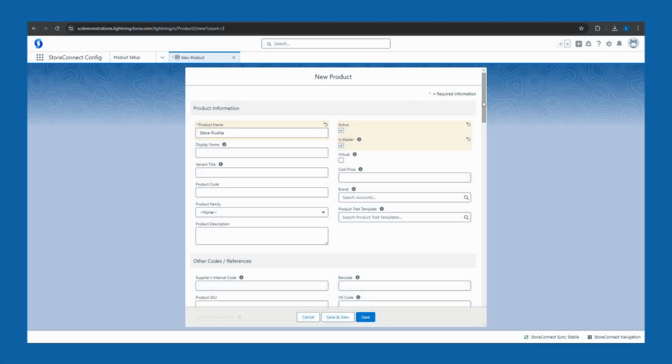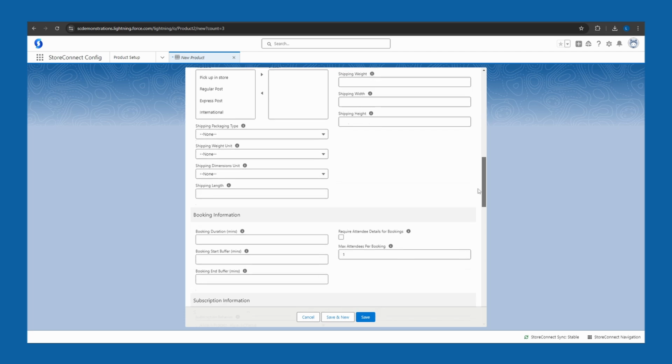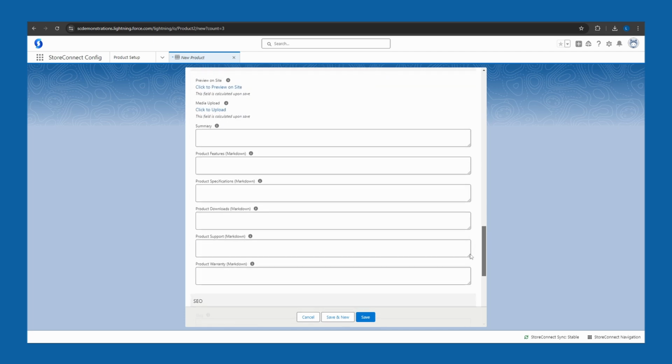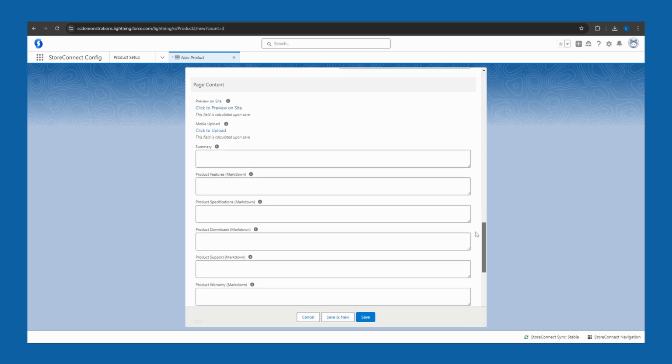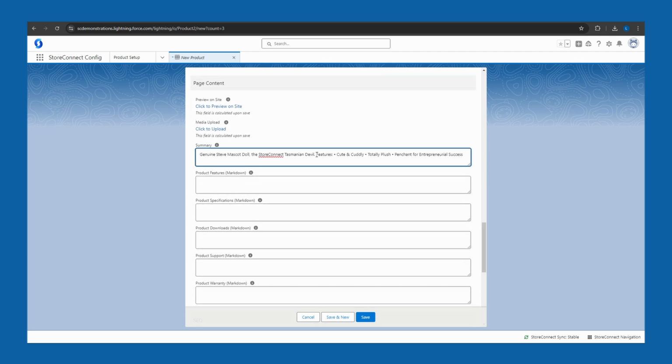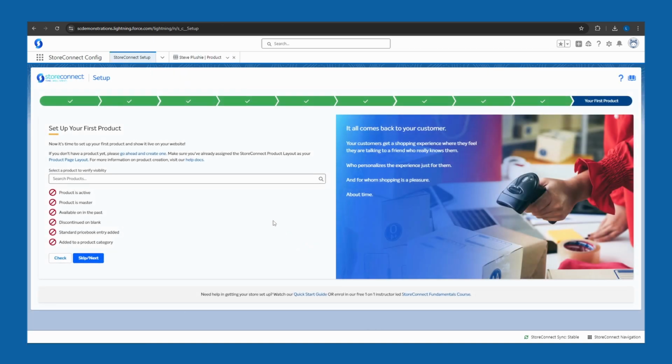All of this information can be changed again later, and there are also many more fields available to be populated if desired. For now, let's additionally scroll down to the page content heading, and in the summary box, let's add a description for Steve. Then click Save. Going back to the StoreConnect config page, we can now type this product name in the search box and select it. StoreConnect will now automatically run a check on the product to verify that it has all necessary information in order to be fully available and sold on the website.